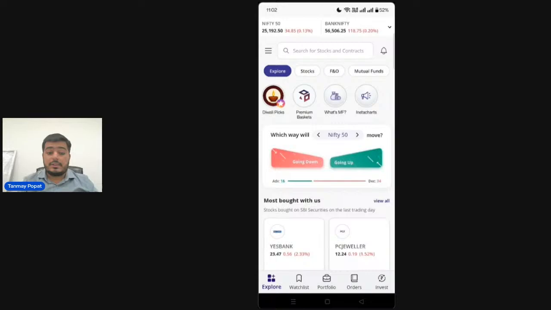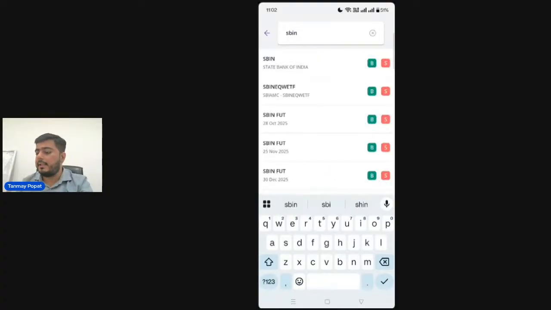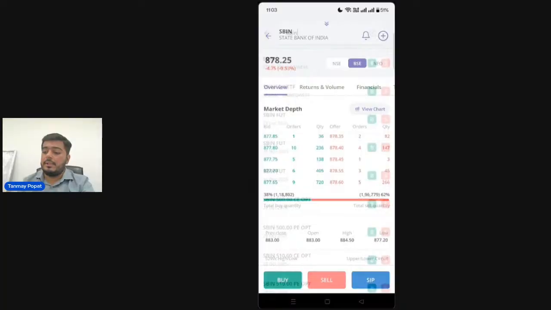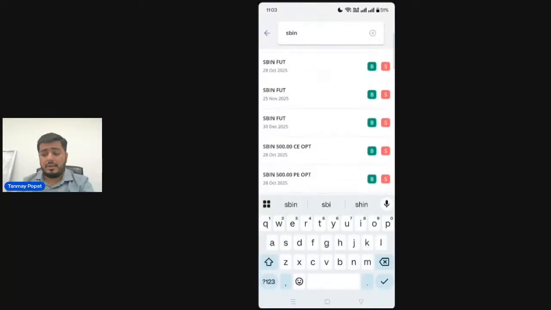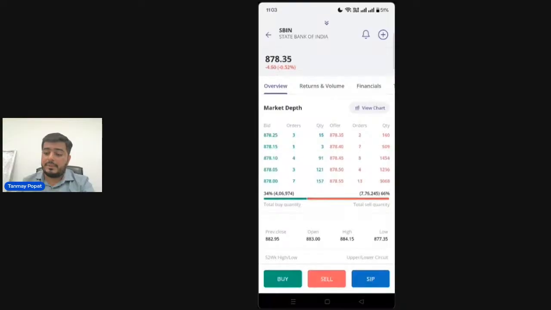Below that, there is a search window. If you want to search any stocks or options, you can simply write down the name. You can search your mutual fund also. Let's say I would like to search for SBI Bank. I can directly search SBI, and you can see all the instruments related to SBI listed here, like the stock, ETF, futures, or call options. Then you can click as per your preference and get the details over there.